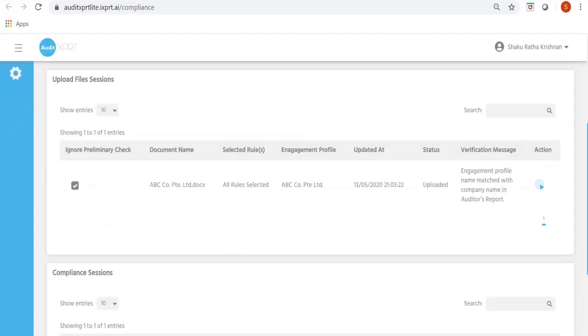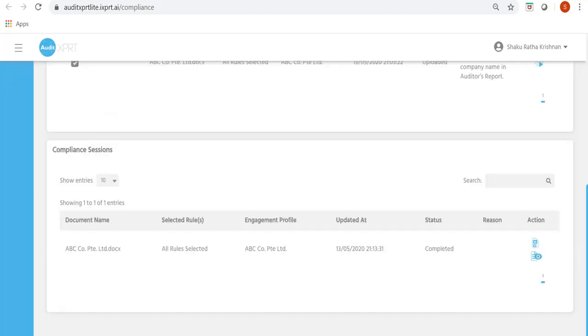When the document status changes to uploaded, you will see this Run Compliance icon and this verification message. The verification message tells you that the company name has been correctly matched to the engagement profile, and you can then proceed to run compliance. If you would like to bypass this check, you can click on the Ignore Preliminary Check box and then click on Run Compliance. This will trigger the system to start the compliance check for the rules you have selected earlier.